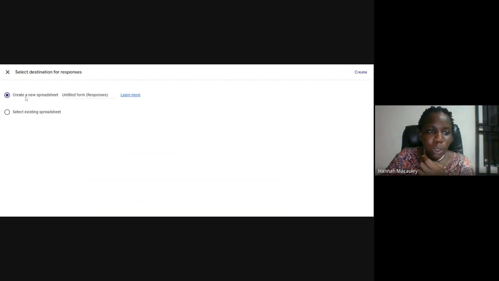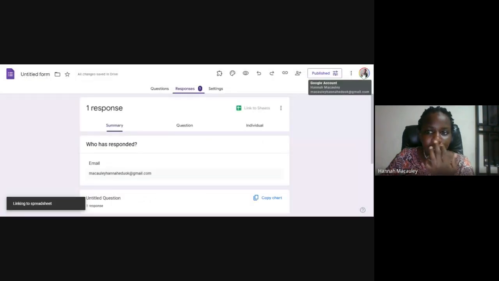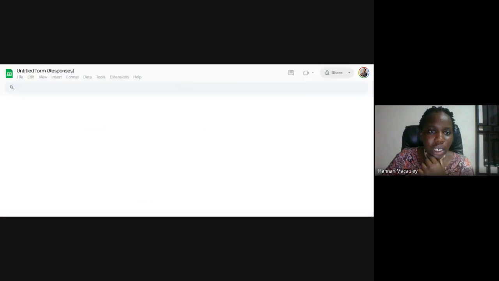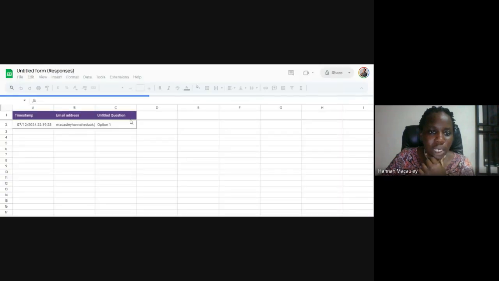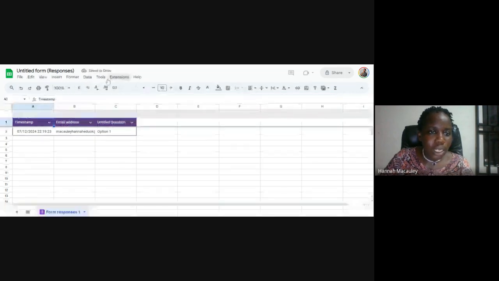Okay, so I want to get my responses to a spreadsheet. So I create a spreadsheet. Let me show you. This is the spreadsheet, and all the links are saved here. Every response is saved here. So now I can choose what I want to do with these responses that I have actually gotten. When it finishes loading, I would be able to see what things I can do with this.